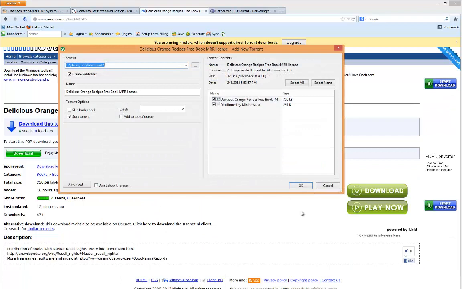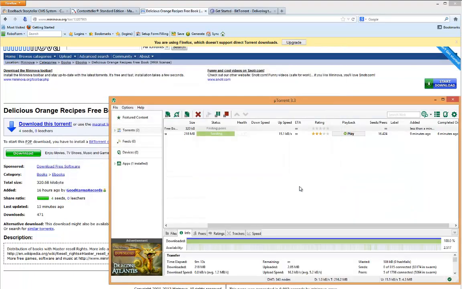So trying to download this, you can see it pops up. It's going to download this delicious orange recipes free book. It's only 320K. Sadly, maybe we'll get lucky and it'll be faster than I thought. It depends on who's seeding.